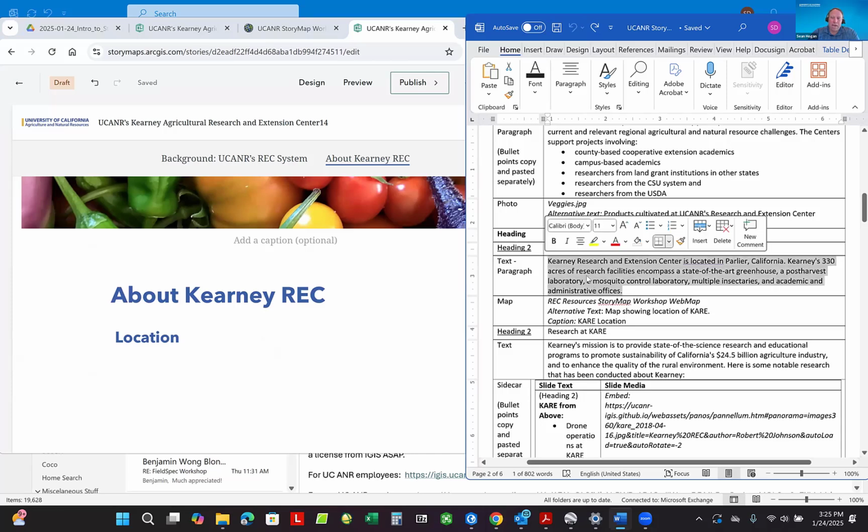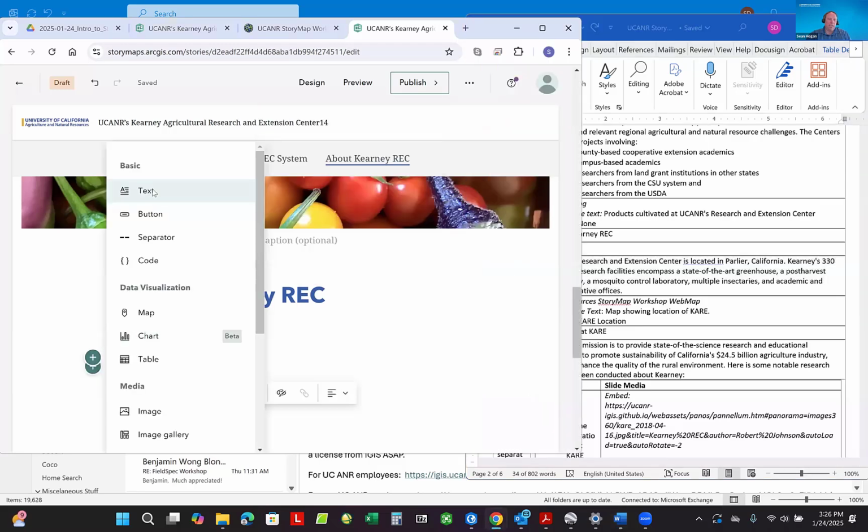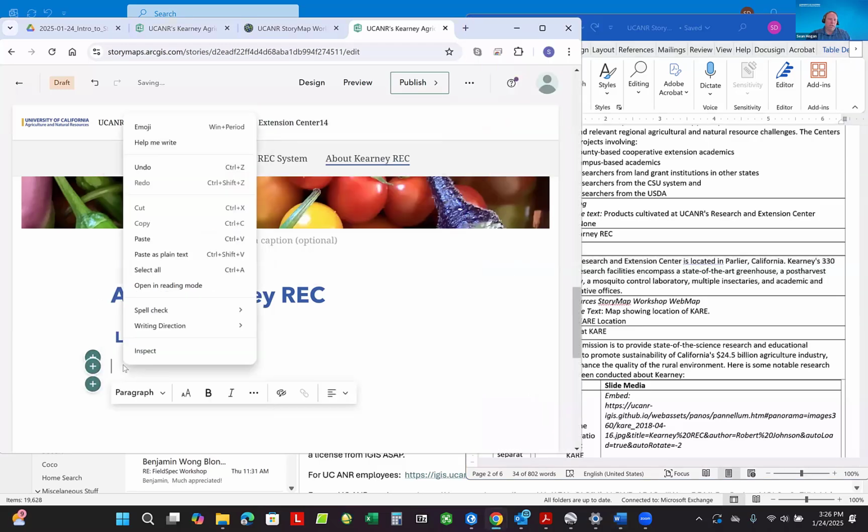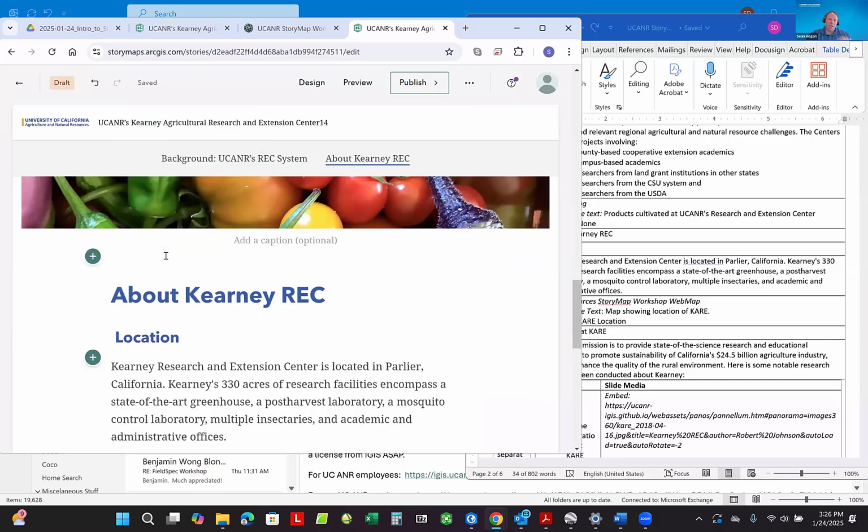We're on the next one down on the Word document, Control C, plus text, right click, paste as plain text, and then we have a paragraph.